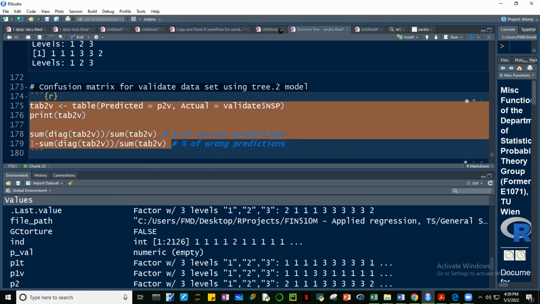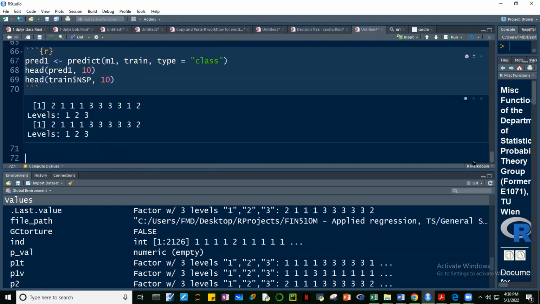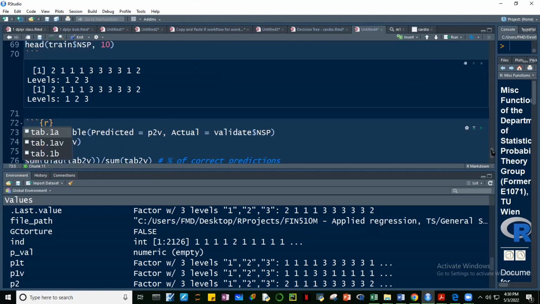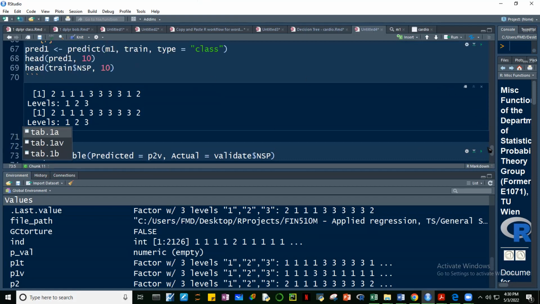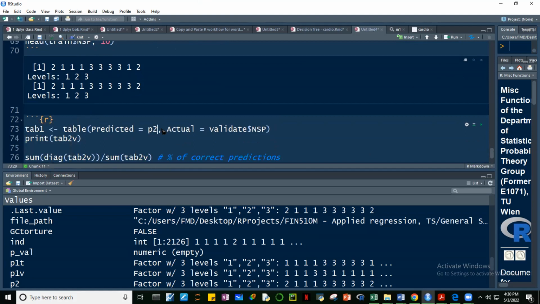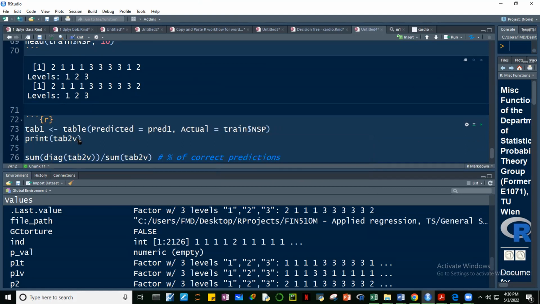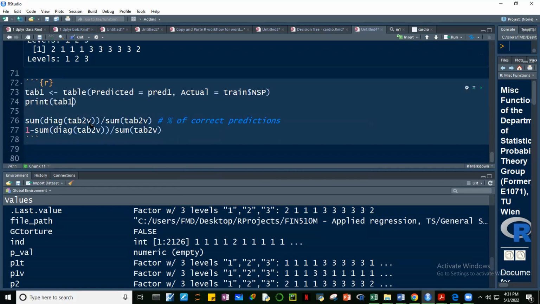Control C. Baguhin na lang natin yung, okay, let's call this tab 1. Tab 1 natin, table. Predicted natin is, ginamit natin to si pred 1. Actual natin is train. We're first looking at the train data set. Okay. Print natin si tab 1. And then compare natin sum diagonal ng tab 1.